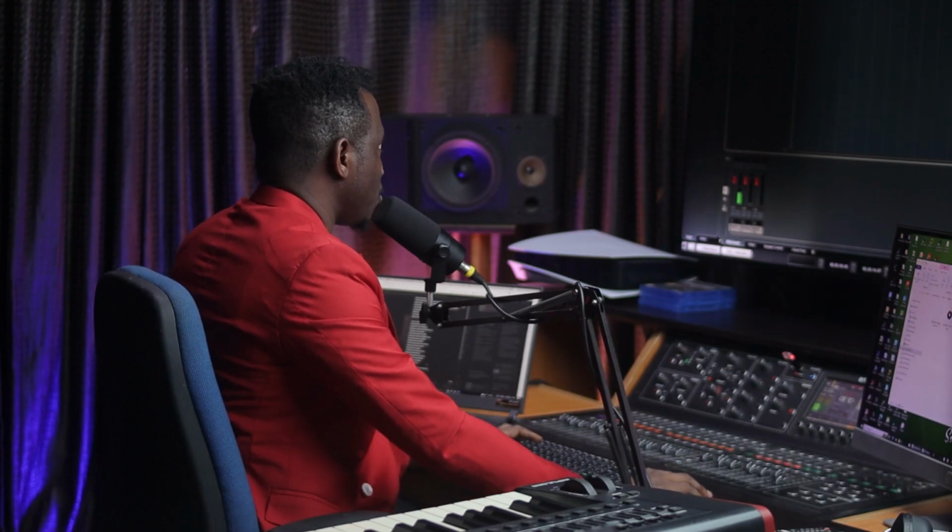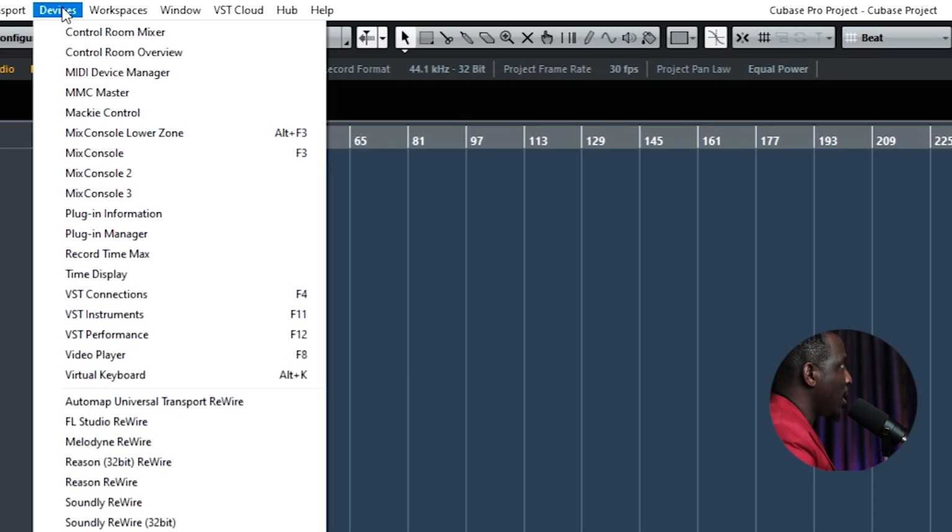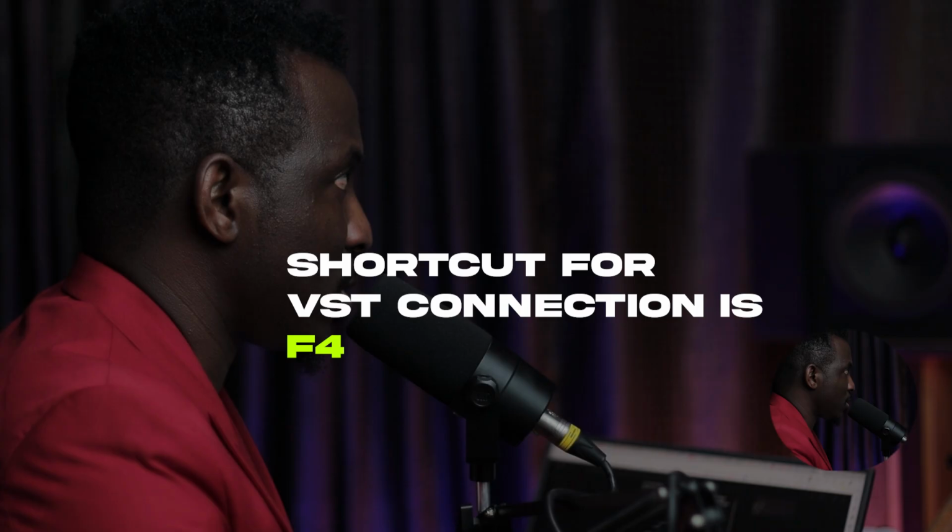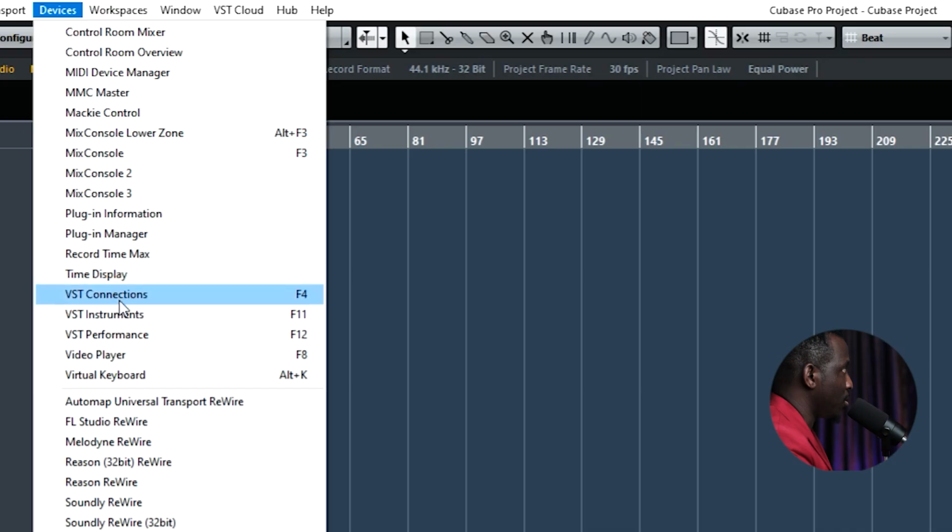Now, the first thing you want to do when you want to record in Cubase is you go to devices. Go to devices right here on this toolbar, and you go to VST connections. The shortcut is F4 on your Windows keyboard, but if you don't have any shortcuts assigned, you come to devices and then you click VST connections.